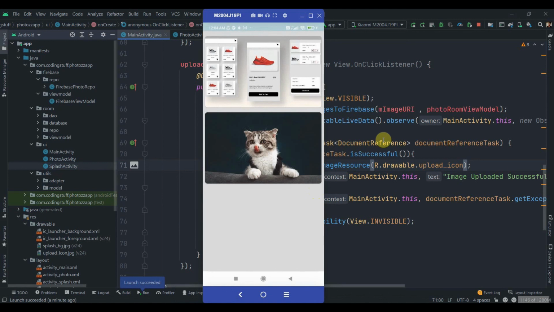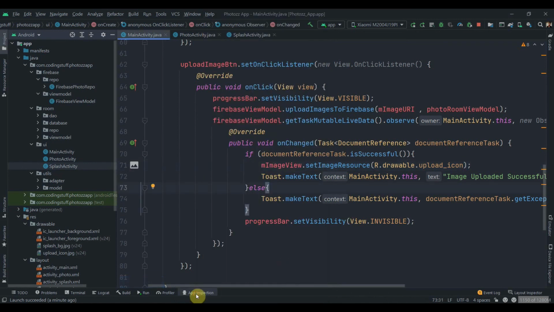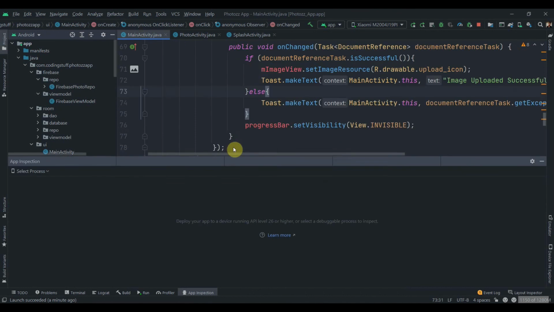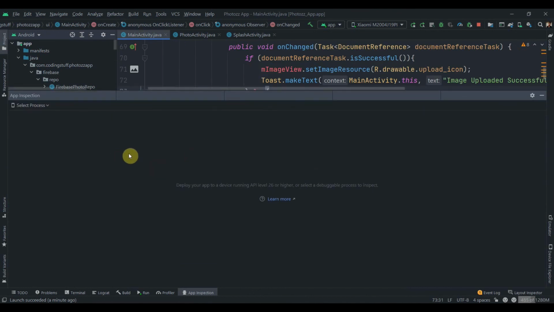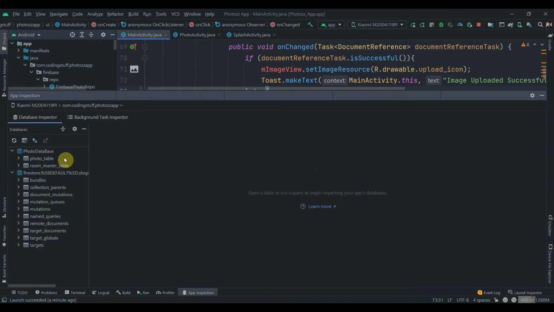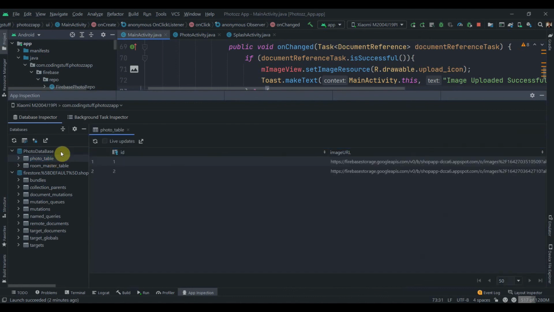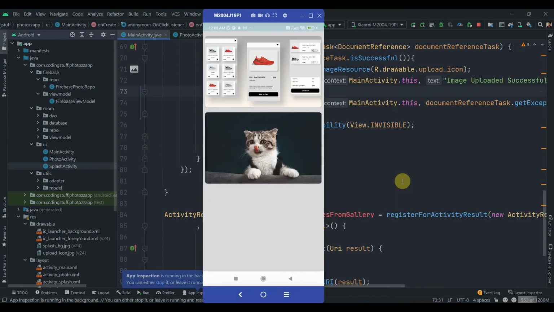Now I'm gonna show you the app inspection where we can see our local database. It will take some time. As you can see, we have the photo database and we have the photo table. And in our room database, we have two entries, one image and another image. So it's also working.